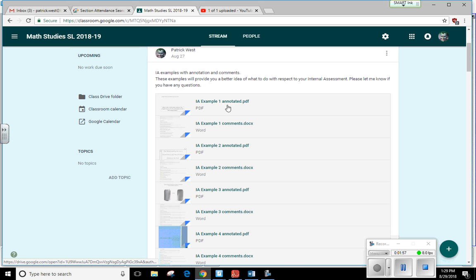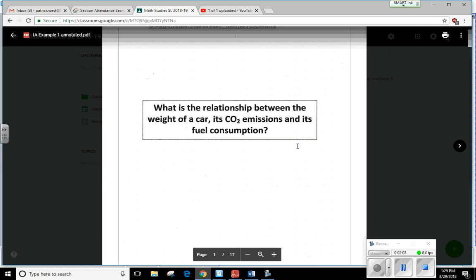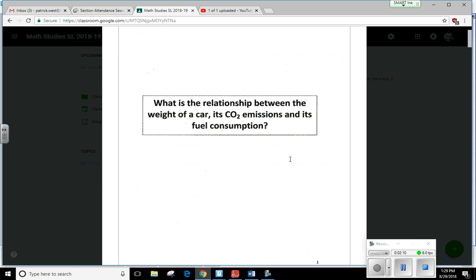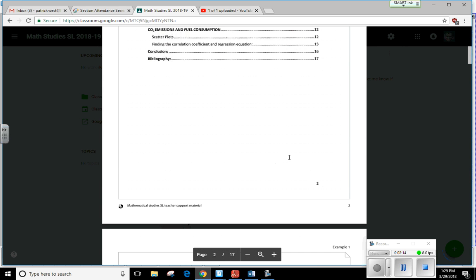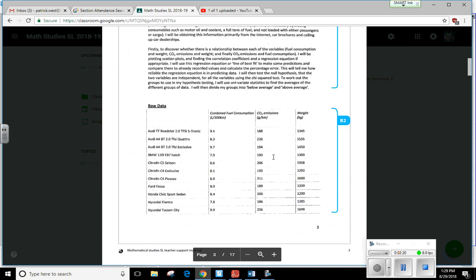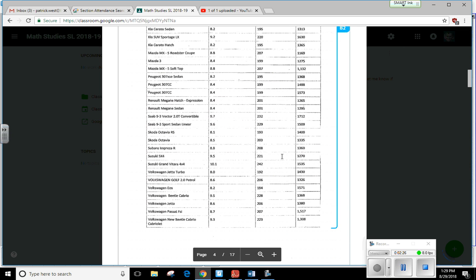But if you go ahead and take a look, you've got example 1 annotated and example 1 comments. So you click on annotated. This is what is the relationship between the weight of a car and its carbon dioxide emissions and its fuel consumption. So what it does, you remember I gave you a document that had 7 criteria on how your paper was going to be graded, like a rubric. Well, it goes through and it shows you the items specifically applying to those specific criteria. All right, and you can go all the way through.